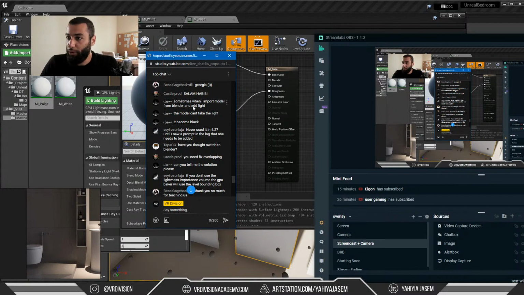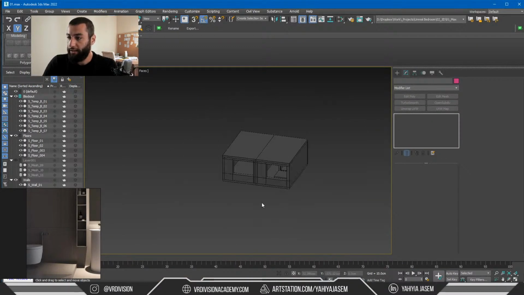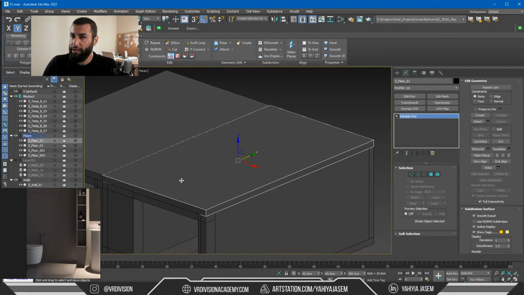Sometimes when I import a model from Blender to add light, the model cannot take the light. It becomes black. Yes, Majhul. That is because your 3D models, when you... We can discuss this in a moment, but in Blender, are you using the normal FBX exporter, or are you using the Datasmith plugin exporter for Blender?